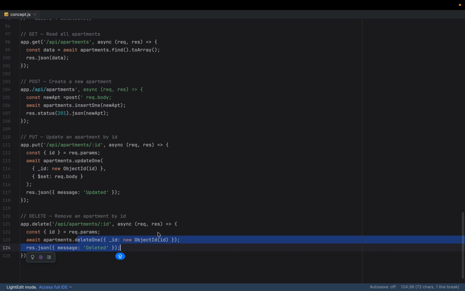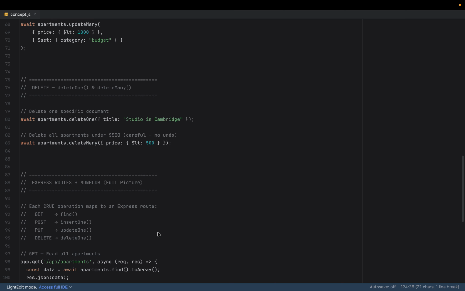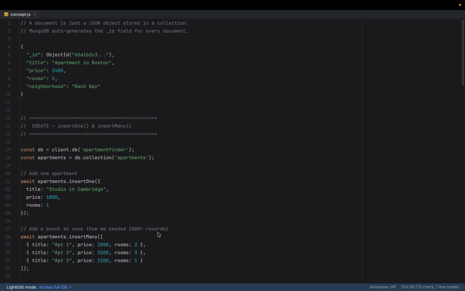Now I will quickly go through what we covered in MongoDB. MongoDB stores data as flexible JSON documents. There are no rigid tables like SQL. Collections hold documents and databases hold collections. CRUD is everything: insert one, find, update one, delete one. Each CRUD operation maps to an Express route: get, post, put, delete. The front end calls those routes with fetch, and that's the full cycle. And that's how MongoDB basically works and the whole operation. So thank you.